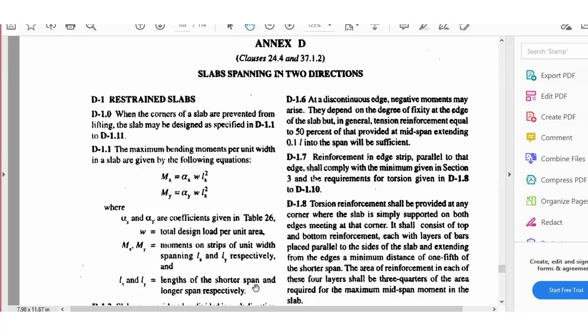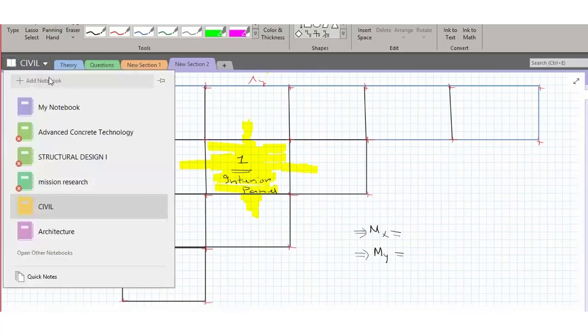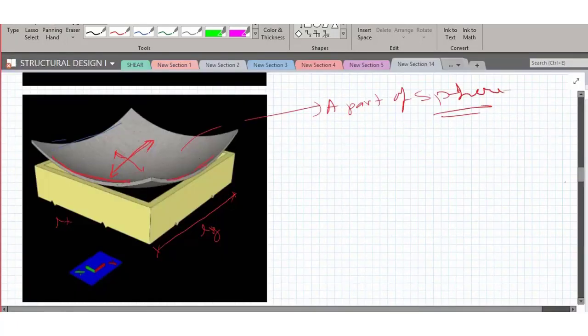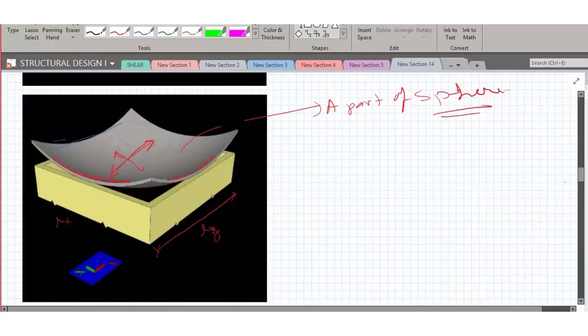Now to understand this, let me show you the sketch which we had already made. See, here you see the slab. This is a two-way slab. What you can observe here is that the corners are lifting. Here the corners are allowed to lift. But here in the code it has said the corners are not allowed to lift. So when will corners not be allowed to lift?